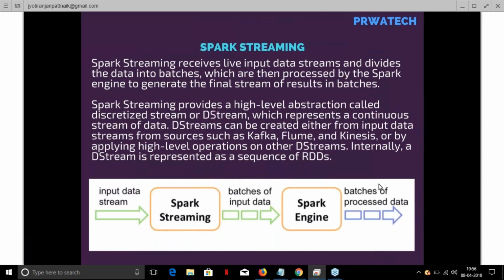These streams can be created either from input data streams from sources such as Kafka, Flume, Amazon Kinesis, or by applying high-level operations on other DStreams. Also, you can have a console producer, so the console can also be a source. Kafka, Flume, and Kinesis are advanced sources. The basic sources are like the file system or a socket, from which you are getting your data. Here we will use the advanced source Kafka. We will see the code itself.